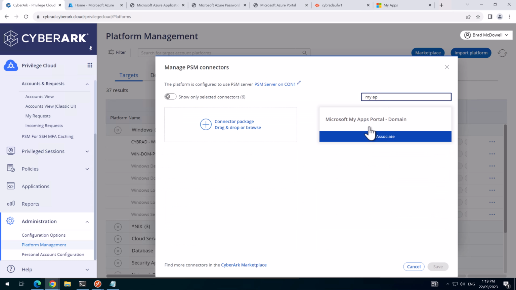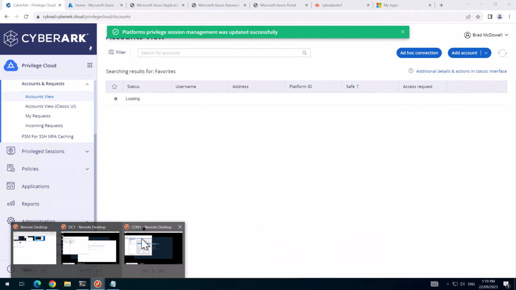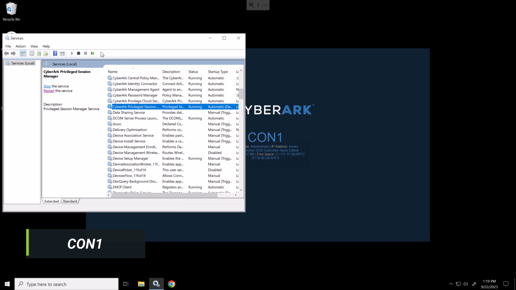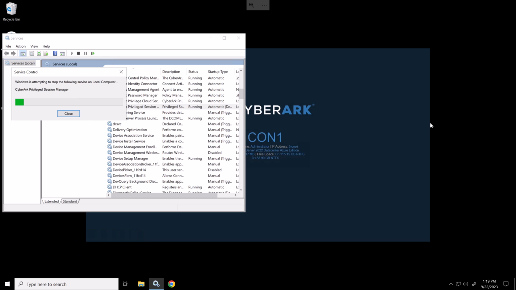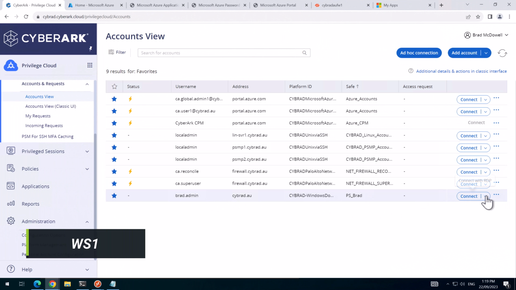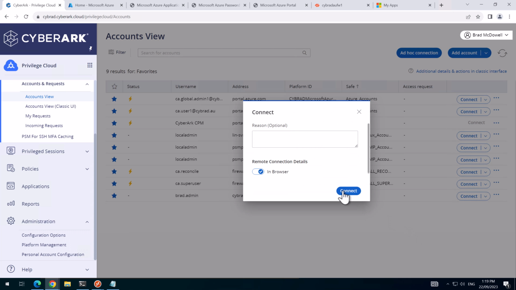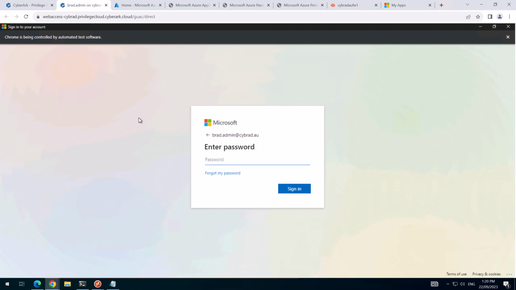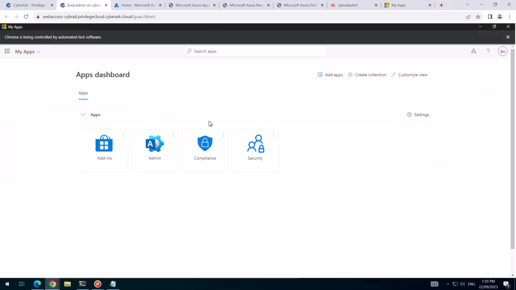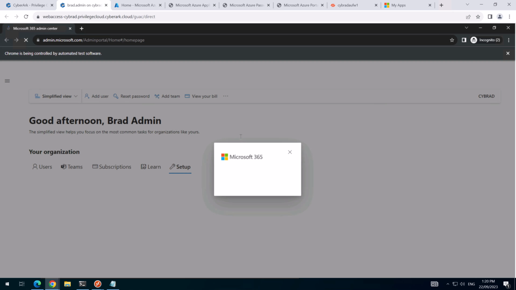We'll search for MyApps, and here it is here. We'll associate that and hit Save. And of course, we'll go back to Connector Server 1 and we'll restart the PSM service because I don't want to wait 10 minutes. And then back on the workstation, we'll hit Connect and connect to the MyApps portal. As we can see, that's logged in. The administrator can go to the admin portal or wherever they need to go from this application.